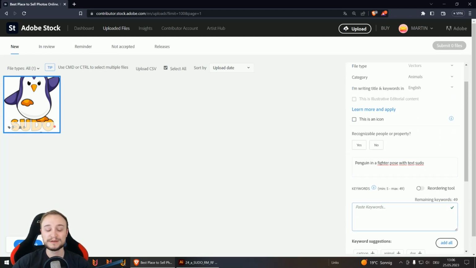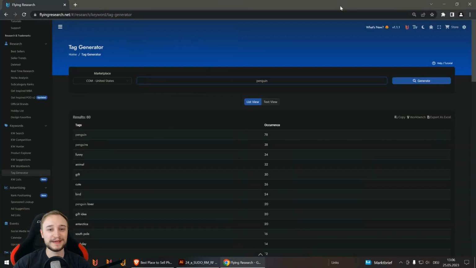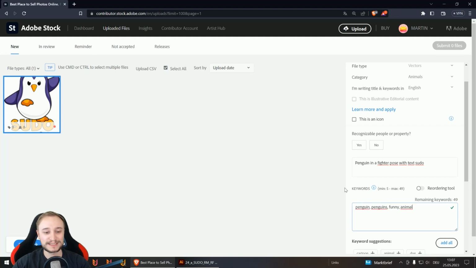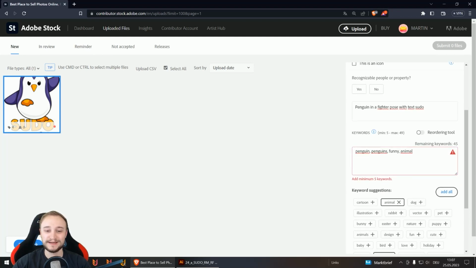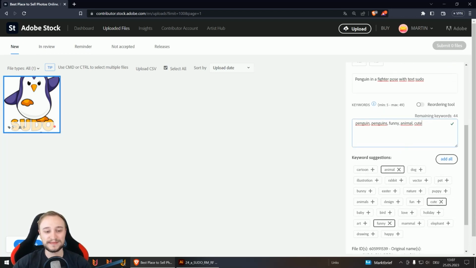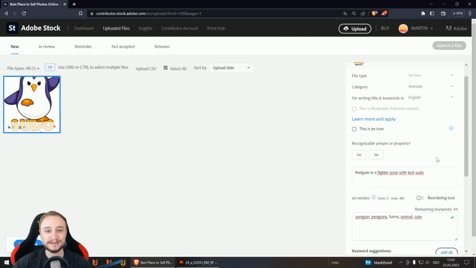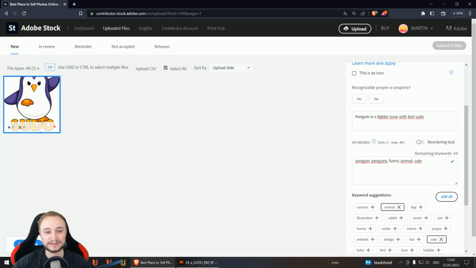And then you can here paste your keywords. You can paste up to 49 keywords. I don't know why it's 50, it's 49. A small help here, if you have an account on flyingresearch.net, you have here a tag generator, and then you can simply generate here text, for example, for penguin, and then copy here to clipboard, and then you just have to copy paste it here. And yeah, you need at least 5 keywords, so you can paste it here, and then you have here your keywords. And if everything is ready, then you can submit this file.